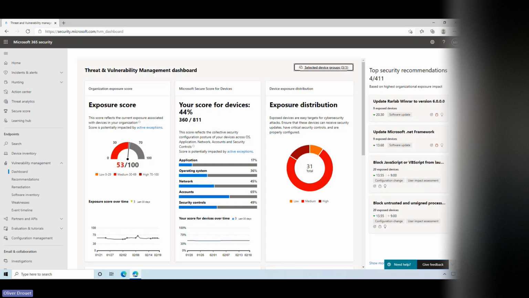It's a good holistic way to be able to see an overview of how the tenant is doing in general and act on some of those critical items. There are a few other points here which are of use as well. So that's Microsoft Secure Score for devices, which identifies it on a device basis. You get a device exposure distribution, so that reflects the exposure level distribution of devices in the organization. And of course, last but not least, top security recommendations, which you can see just on the right-hand side there.